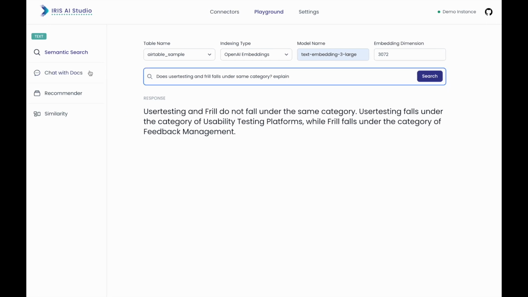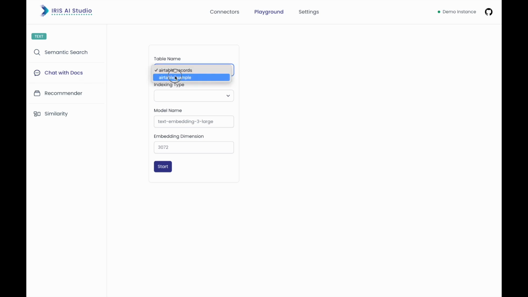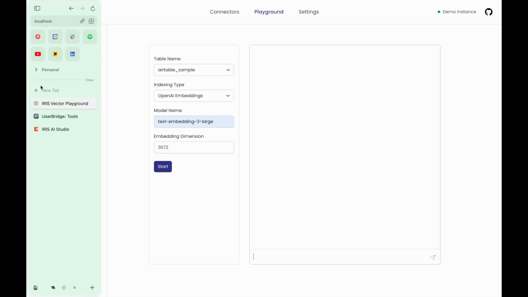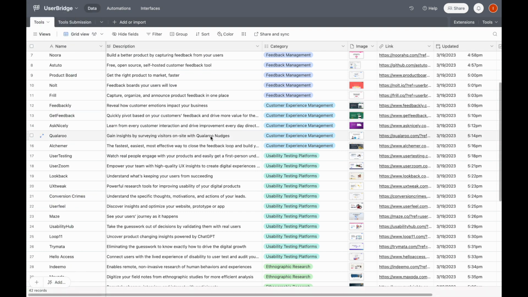Coming back, I think semantic search we explored. Next we will go with chat with docs. Table sample, OpenAI text embedding large, 3072. So now what can we ask the chat? I wanted to see if I can ask something which can have that continuity in the conversation.